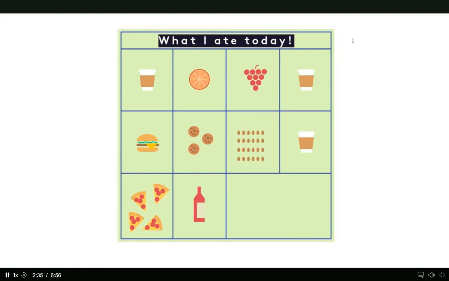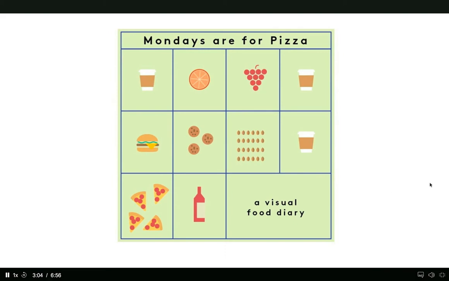We can also begin rethinking our title. Hopefully, we've learned a little something from the project about ourselves and from the data we've collected. So this can actually inform the title. We don't want to give the whole project away. The data and the graphic are what provide the answers. The title should just be a little clue in. In our case, we started with what I ate today, and now I see we've eaten a whole bunch of pizza, and this happened on a Monday. So maybe something like Mondays are for pizza would be a pretty fun title. We can also add in a little subtitle like a visual food diary, which helps explain the whole project a little bit.